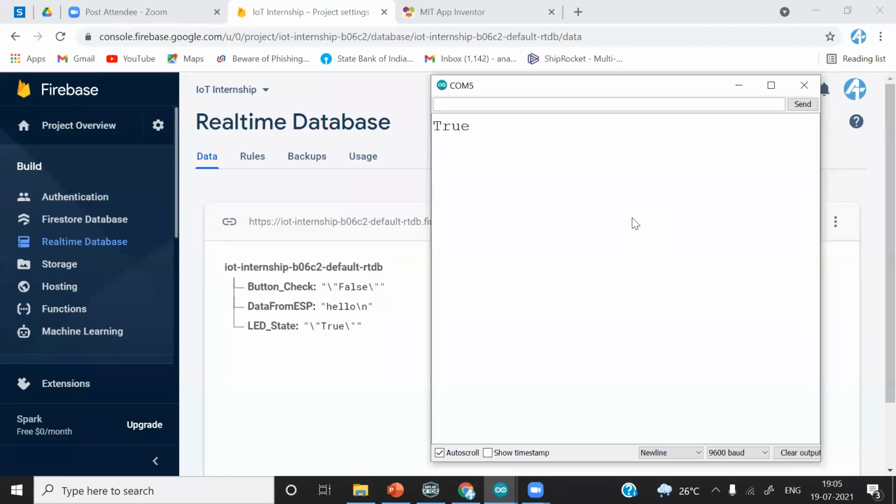See, the LED has turned on. Now I will make it off. The LED has turned off. I'm pressing these buttons. I'll make it turn on. It has turned on. I'll make it off. It has been turned on, off. Now I will press off again, see what happens. The same things we have printed. Okay, now LED on. See the LED on.